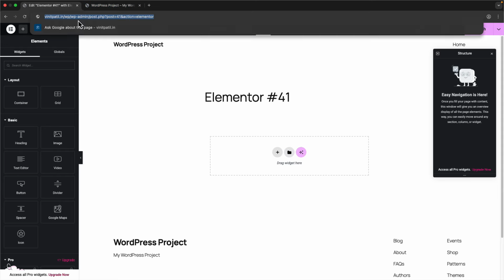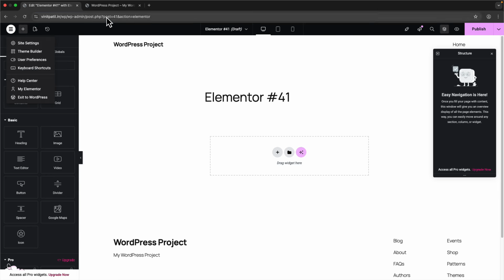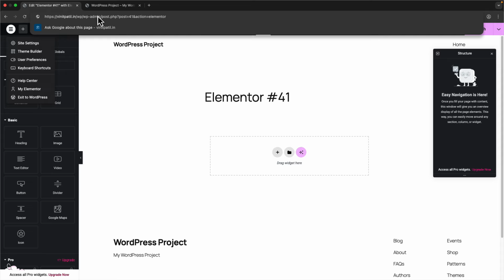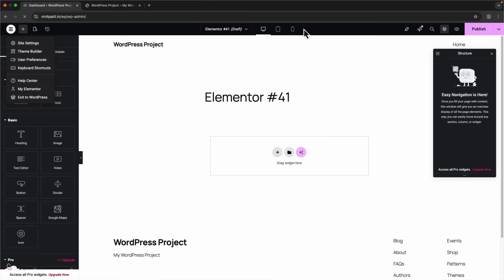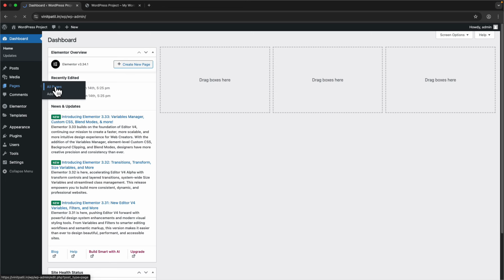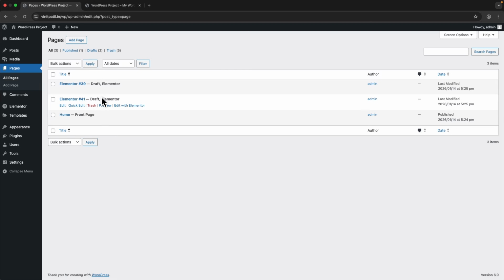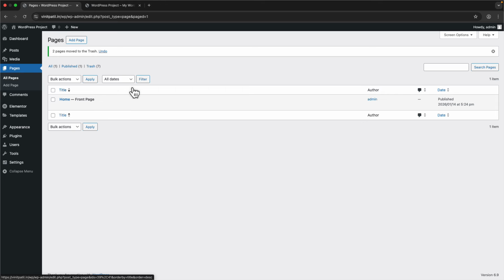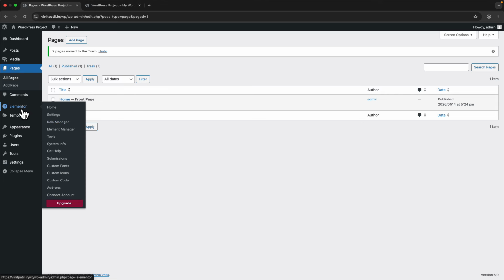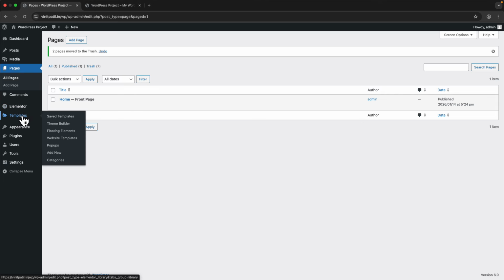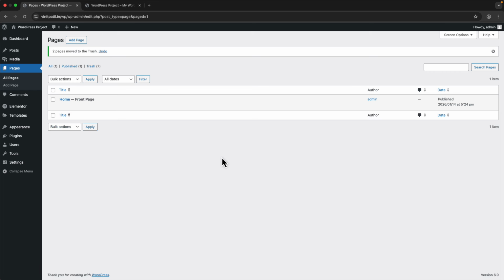So I will go to the dashboard again, through this wp-admin URL, and I will go to the pages. Inside the pages, these are the things which we got, which we can move to the trash. Now as I have installed Elementor, you can see we have two things here, Elementor and Templates, which we will discuss in later videos. Right now we will just build a website.